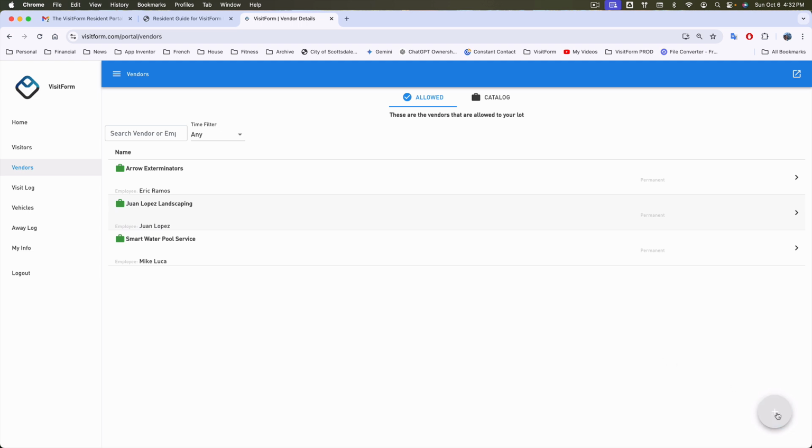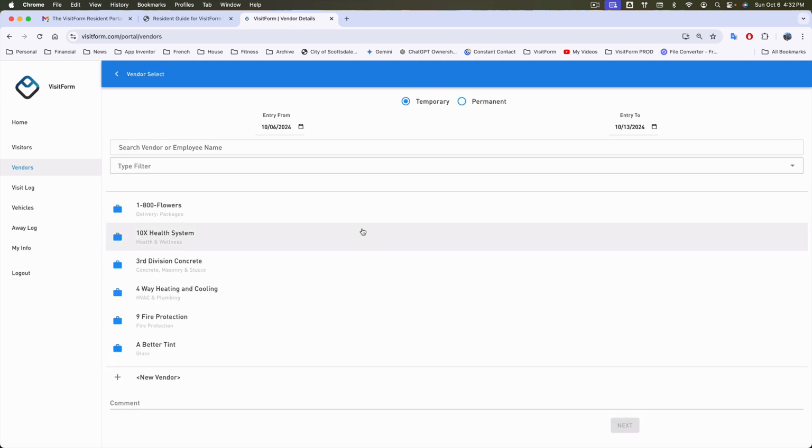Just like with visitors, you click the plus in the blue circle at the bottom. But now the page looks different, well, sort of different. Let's start at the top. We're going to add the duration first. So I'm going to let this vendor be temporary, and I'm just going to put them in for a week from today through the 13th. So I'm just going to use the default.